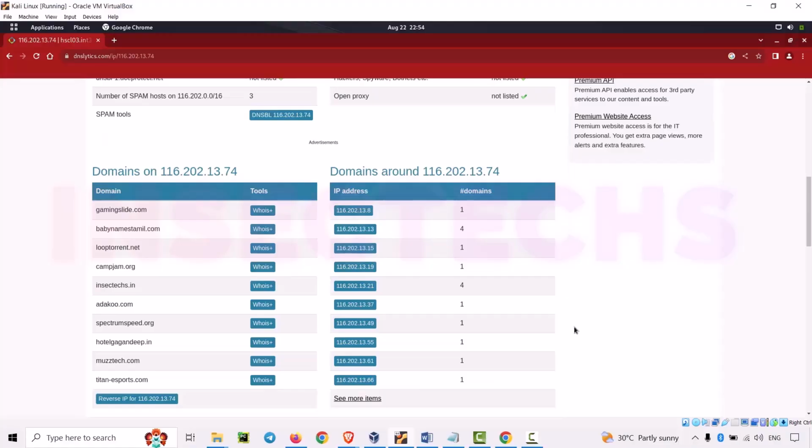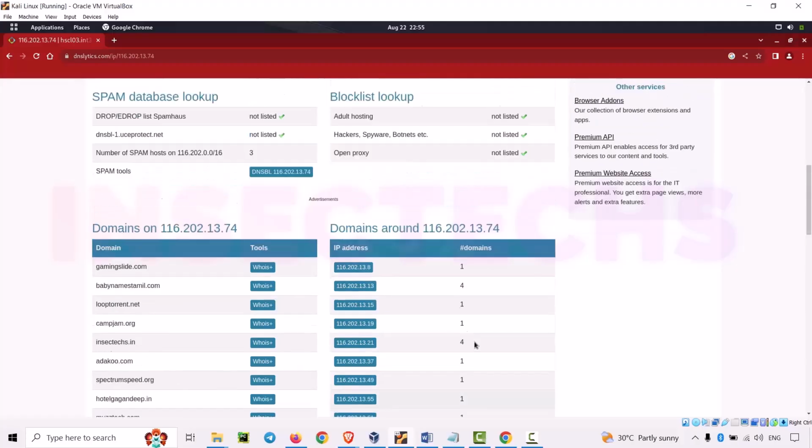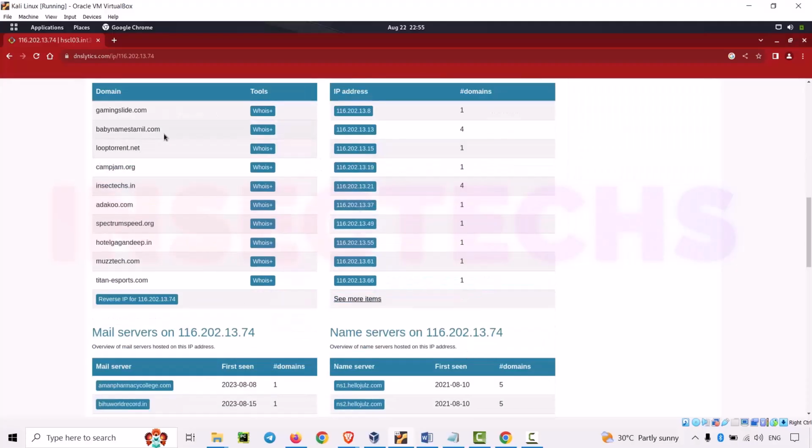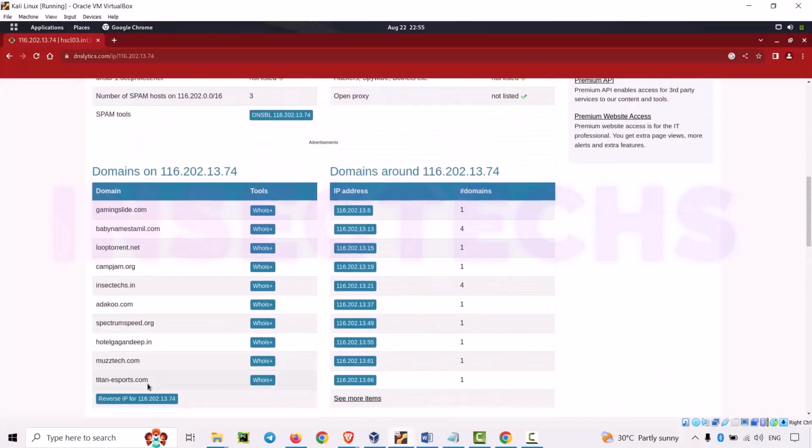And if we scroll down, this is again the holy grail we talked about a couple of minutes ago. If we are unable to hack into insectechs.in, these are the domains using which we can penetrate into the server and get into the target machine. This is a very important piece of information. There are almost, as seen, 798 domains. We have only a few over here, that is gaming slide, baby names Tamil, insectechs.in. This is the domain that is hosted. This is our target, hosted on this IP on this server, and so on.